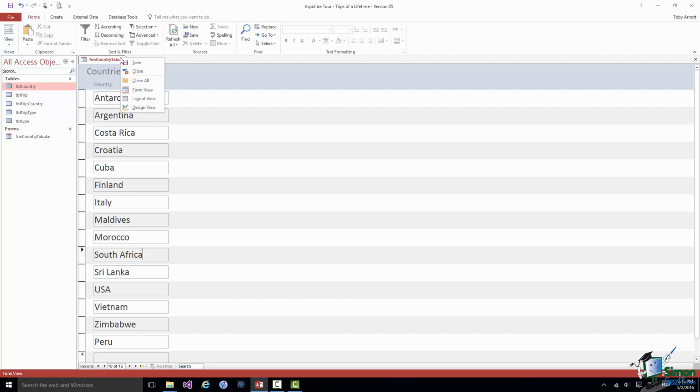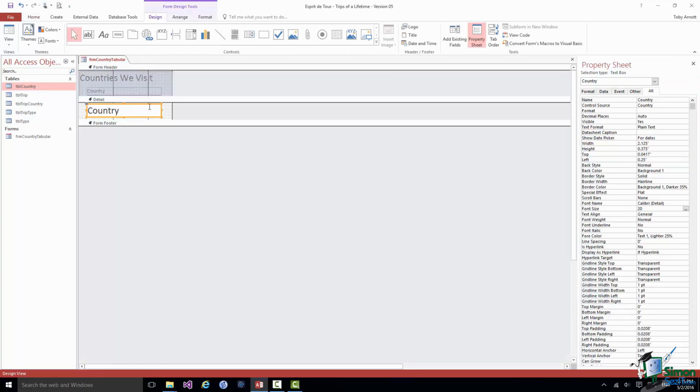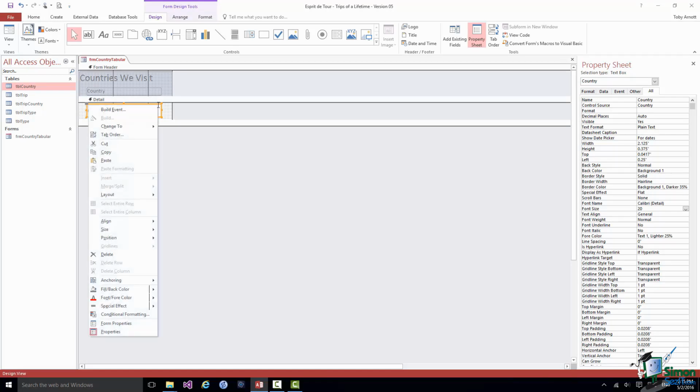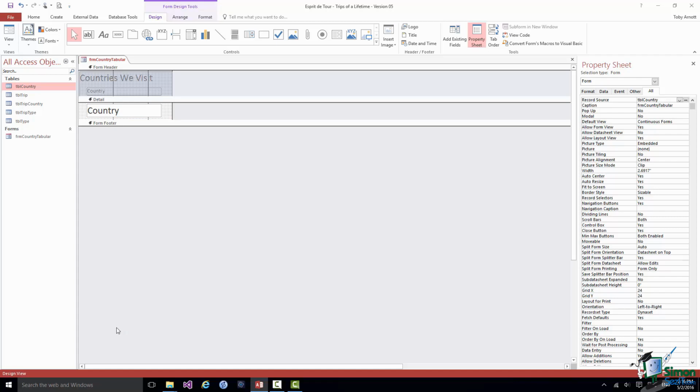Now let's go back into Design View again. Note that the country field is still selected. If I right click on that, you notice Properties at the bottom, but there's also, second up from the bottom, Form Properties. And if I select Form Properties, I'm looking at the properties of the whole form. Notice the selection type there, Form. One of the most important things to get used to when you're working on forms is making sure that you have the right object selected when you're adjusting those properties.